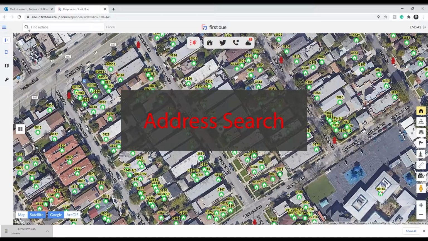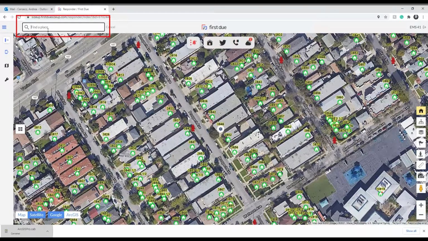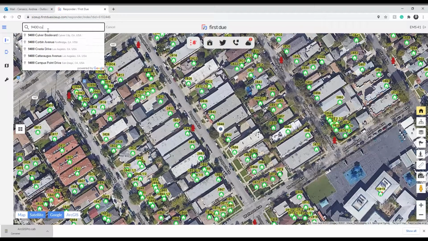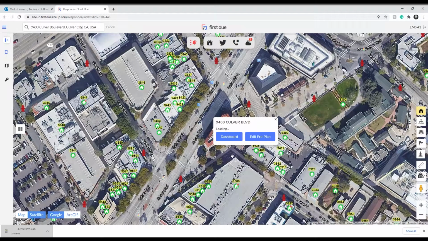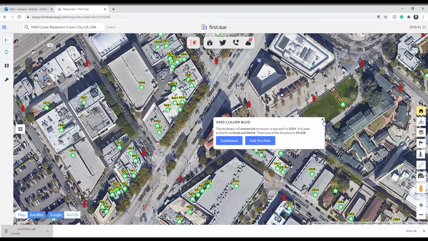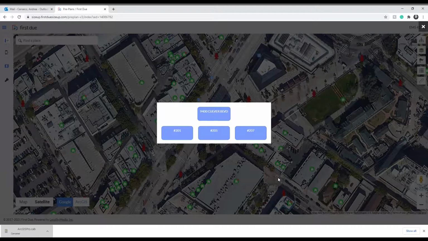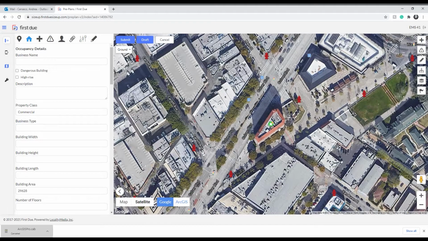If you want to search for a particular address, you can enter it on the search bar on the top left. So say 9400 Culver Boulevard, and here we are at 9400 Culver Boulevard. The pop-up, as before, has the dashboard and the edit pre-plan. Today we're going to be going over the edit pre-plan button, so I'm going to go ahead and click on that. It's going to ask me which address I want to select. I'm going to click on the main address. However, you can click on the secondary addresses if that's the PFP that you are completing.